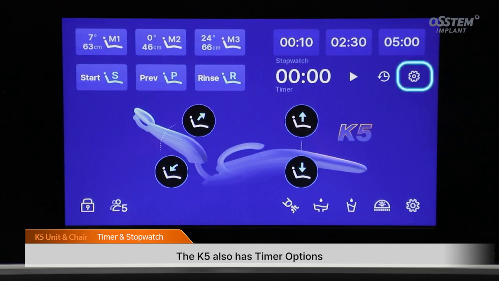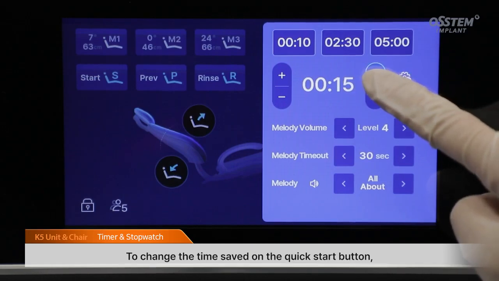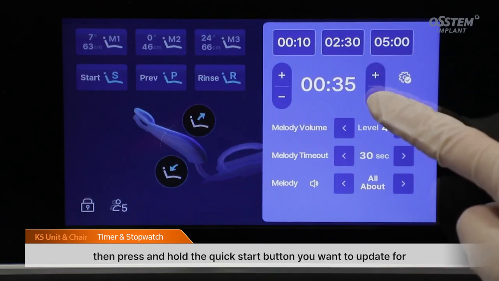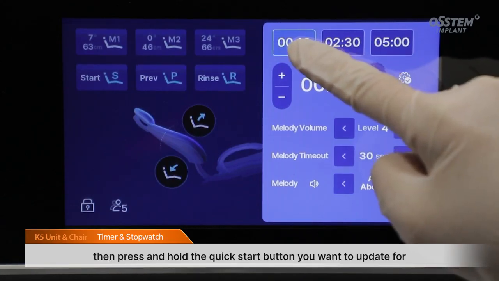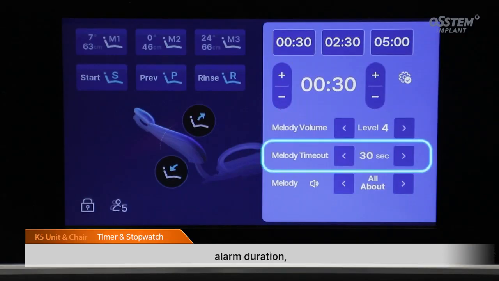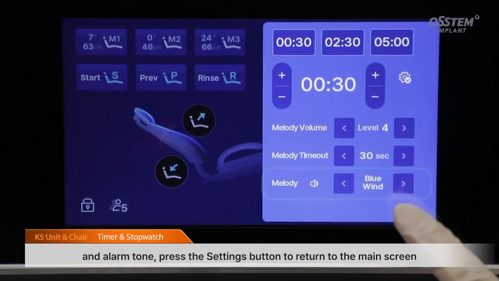The K5 also has timer options. Tap the settings button on the right side of the timer screen to open the timer settings screen. Here, you can change the time saved on the quick start buttons or adjust other timer-related settings. To change the time saved on the quick start button, use the plus and minus buttons. Then press and hold the quick start button you want to update for at least 3 seconds to save it. Once you've set the alarm volume, alarm duration, and alarm tone, press the settings button to return to the main screen.